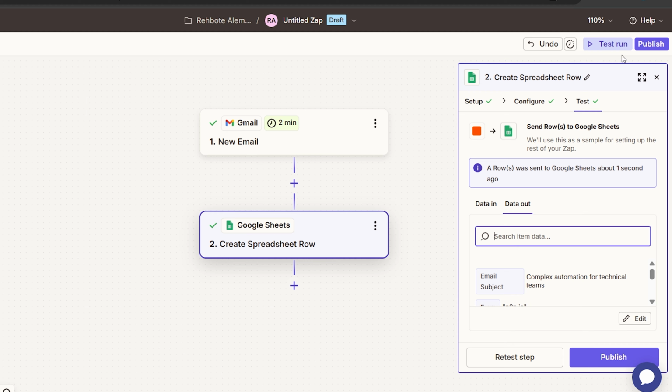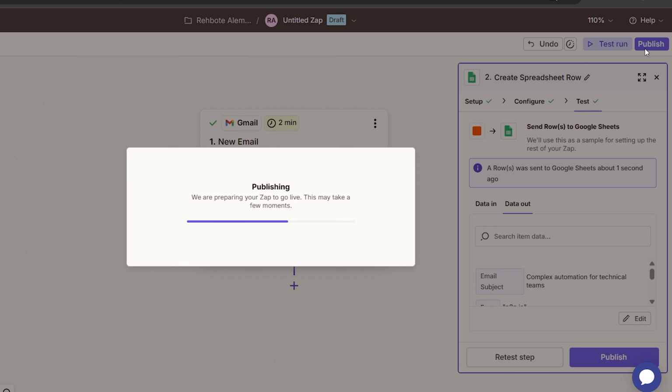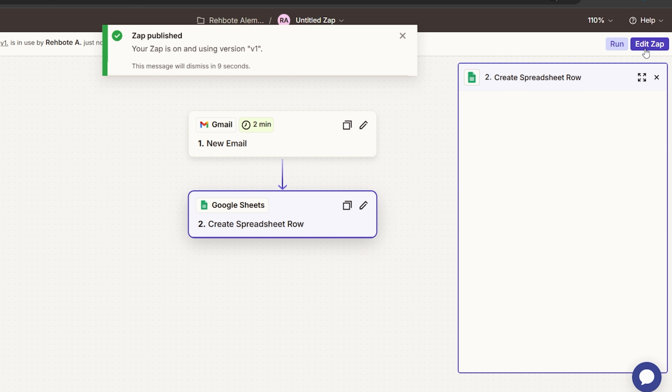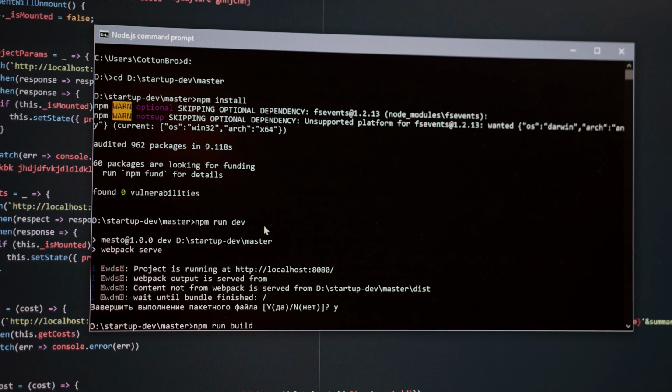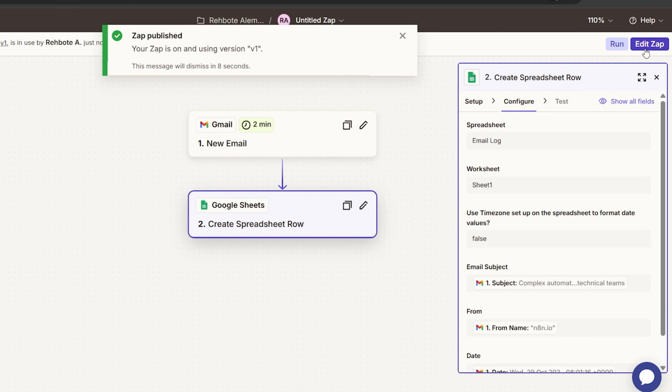Click publish in the top right. Your Zap is live. Now, every time you label an email as important, it will automatically log into that spreadsheet. You didn't write code. You didn't hire anyone. You just built an automation in 5 minutes.